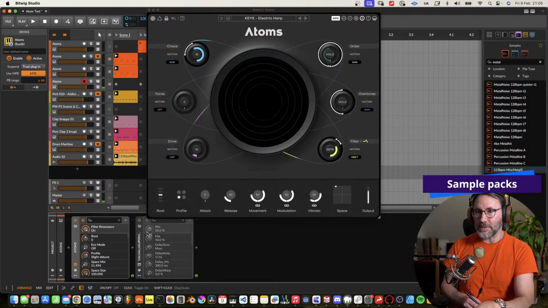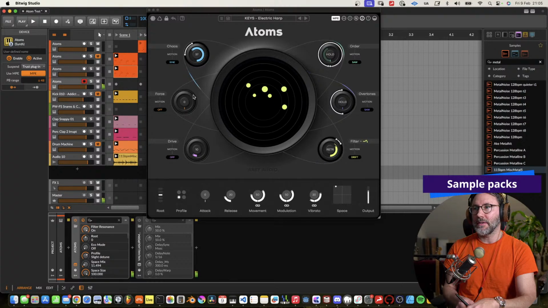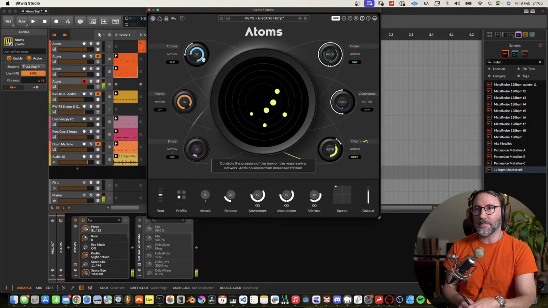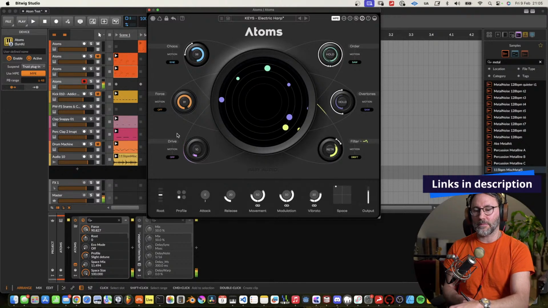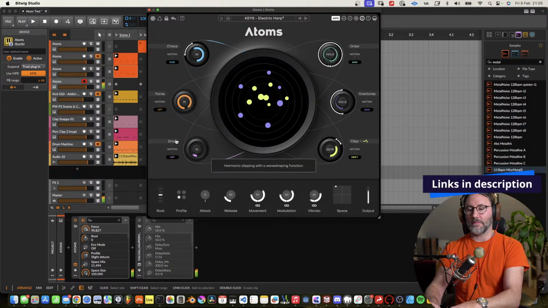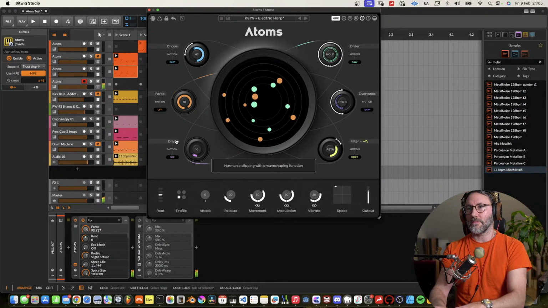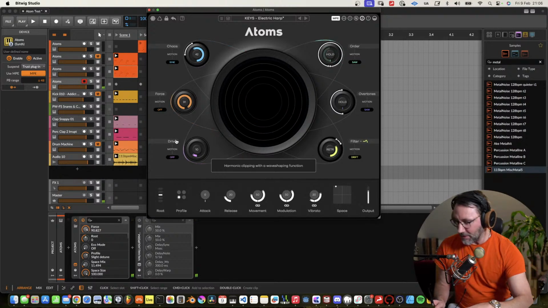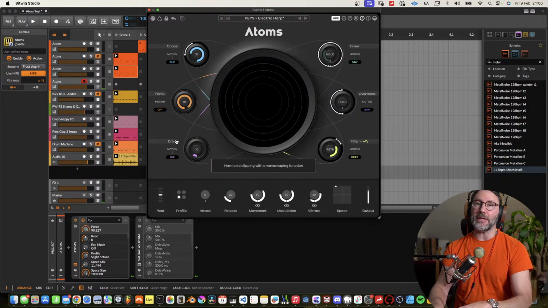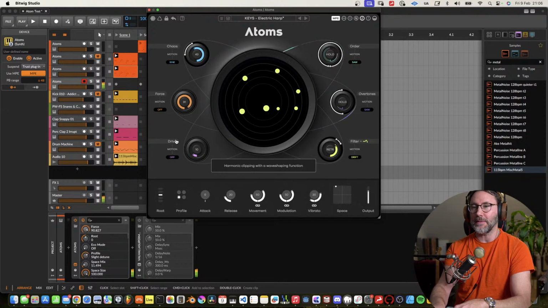Okay, so let's see what happens if we adjust some of these resonators. Yeah, so there's some cool variation happening in these sounds when you just play that basic repeating ostinato melody.